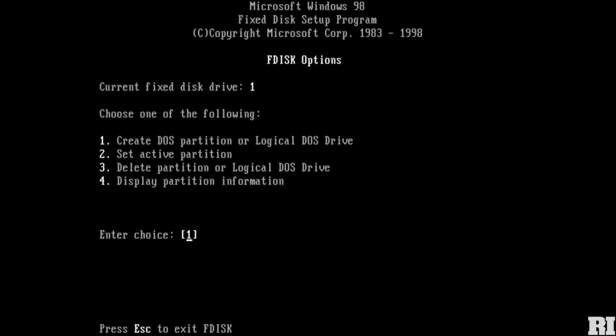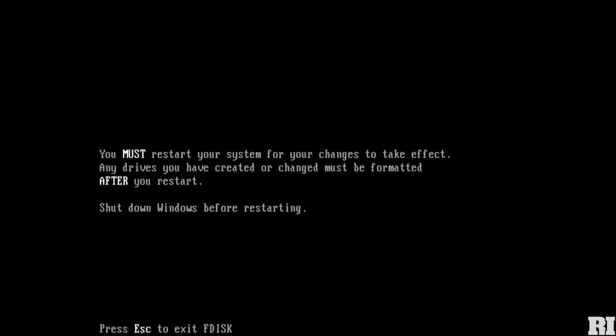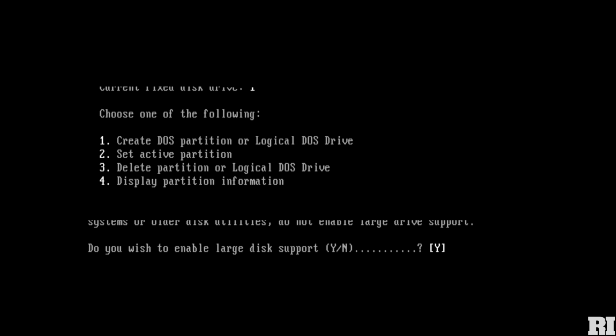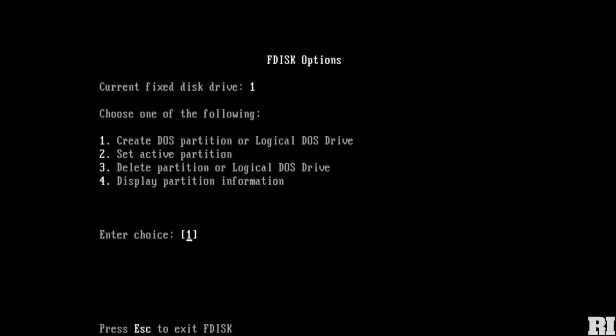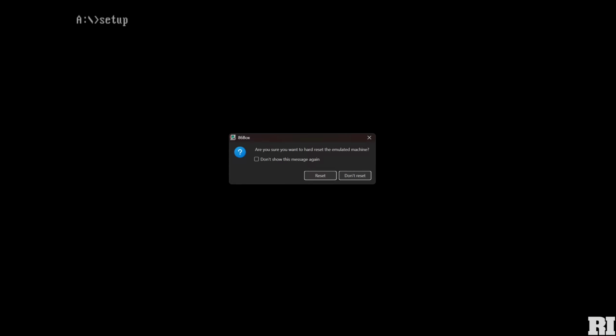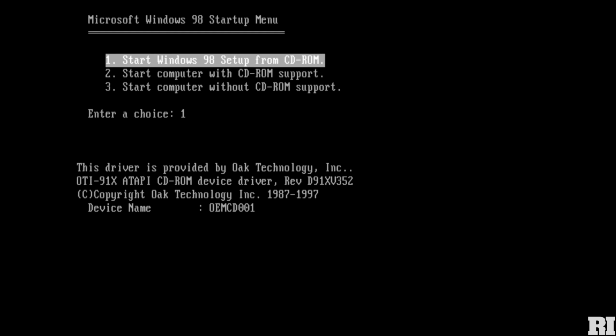FDISK. Alright, yes, enable large disk support, and we will create a DOS partition, primary, maximum available size, yes. Alright, FDISK, yes. Set active partition. The only... Oh, alright, it's already active. And then we will do setup. Actually, first, let's actually hard reset. Alright, now we'll boot again from this, and then start Windows 98 setup from CD-ROM.